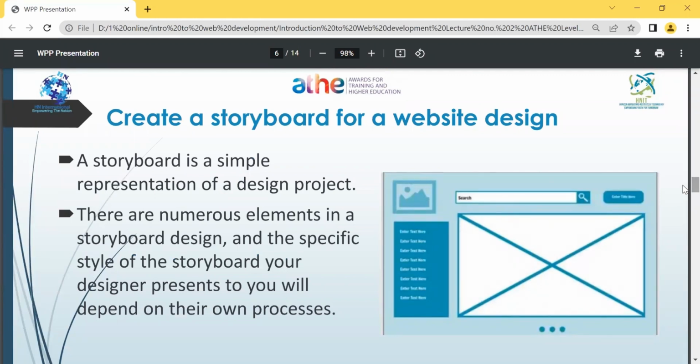And we can draw it on some software. We can draw these templates on some software, and we have to create it first. A storyboard is basically a simple representation of our design project. Any designer can use a storyboard. And a storyboard for a website is a quick digital representation of how the website will look and act.